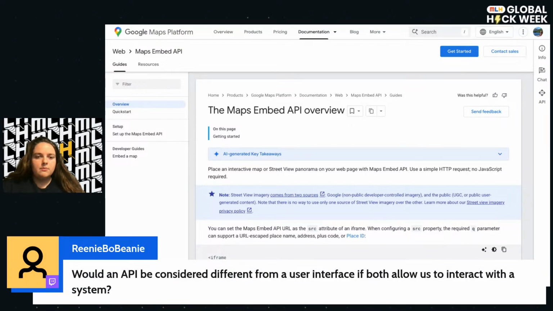Would an API be considered different from a user interface if both allow us to interact with a system? Yes, because an API's whole purpose is to act as a middleman between an application and another application, usually the user interface and a database, or user interface and some other type of functionality. Whereas if the user interface allowed you to directly interact with a server or system, it would be different because all the logic would be in the interface app, if I'm understanding your question correctly.